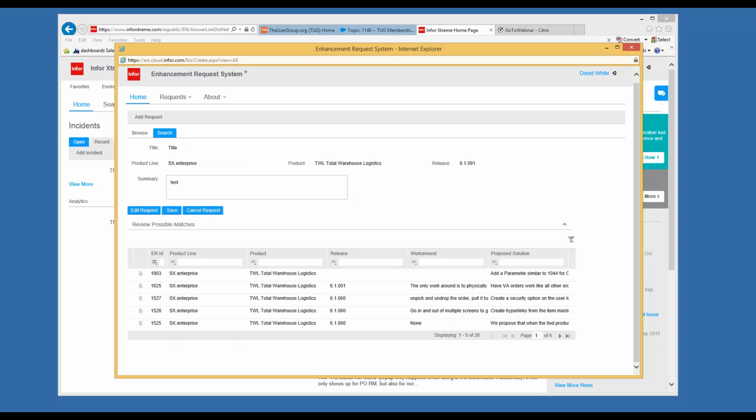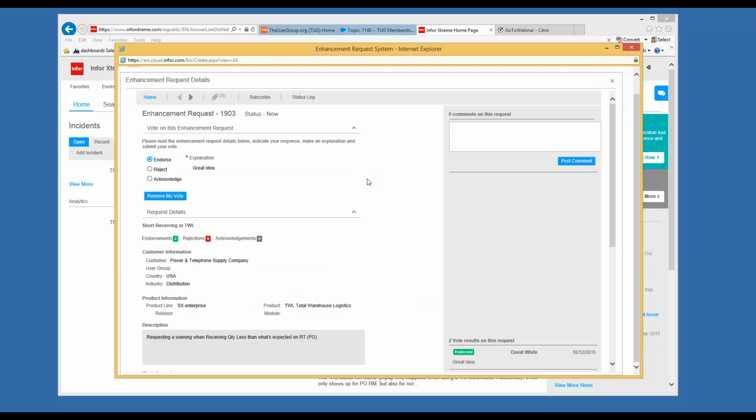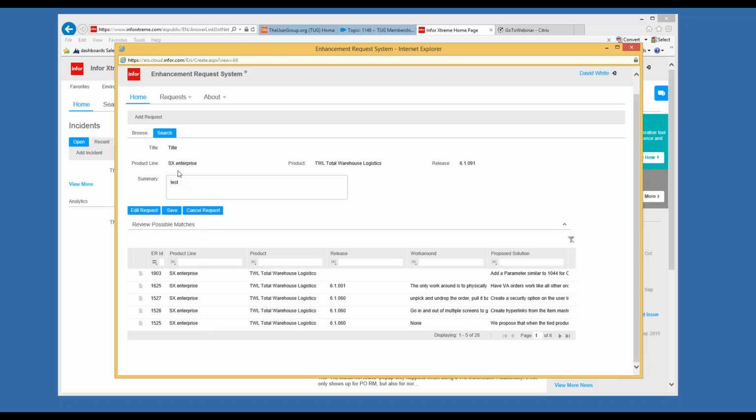What the ERS will now do is it'll search for other enhancements that may match up with what your current enhancement proposed is. So you can get in here and look at these. You can view them. If they don't match up with what you want, again, you could just close it or go back to Home. Home will take you right back again to your enhancement and the filtered list.